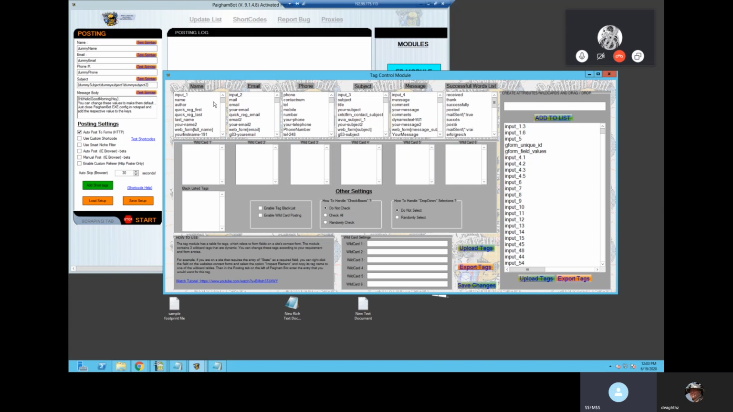You could create a whole section just for addresses, or maybe a website asks you what your website URL is. You could use wildcard 2 or 3, or create a whole section for that, and you would pull over any form tag names that were asking for that information. And then in the bottom of this pop-up, in the middle of it, where it says wildcard settings, that's where you would put the information that you would want injected for whatever section that you created.